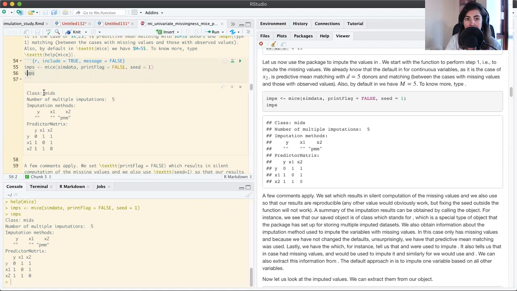The class of the object is mids, which stands for multiply imputed data set, and is a special type of object that mice creates for storing the imputed data sets. Then we see that the number of multiple imputations, or the number of created data sets, is 5. And then the imputation methods used: because we don't have any missing values in y and x1, we don't have any. And here for x2, which has missing values, predictive mean matching, PMM, the abbreviation in mice for predictive mean matching, is the method that has been used.